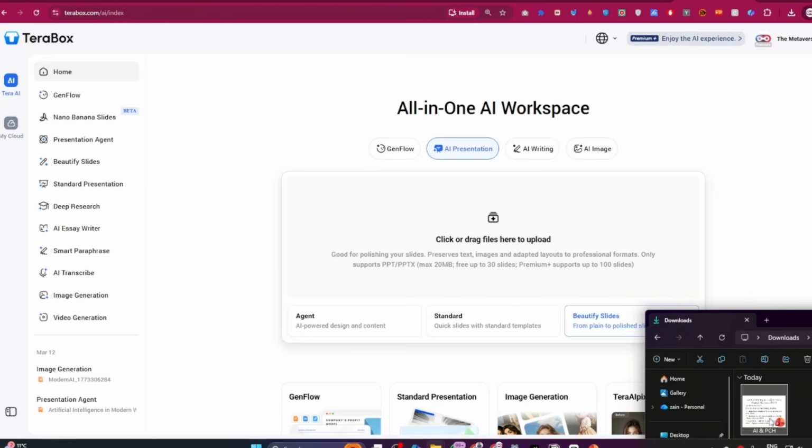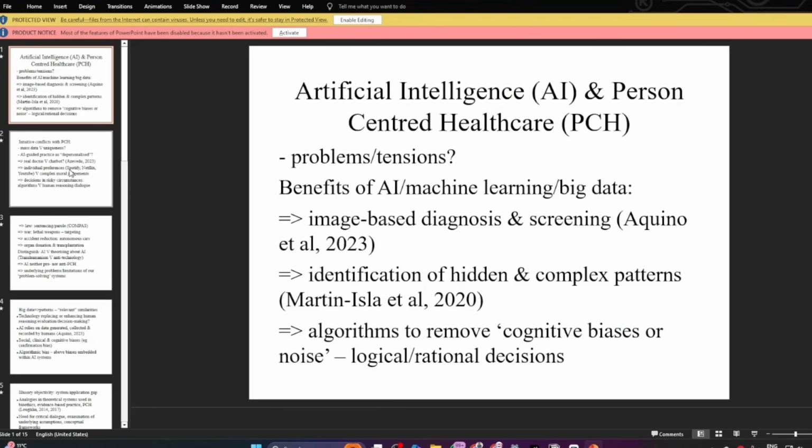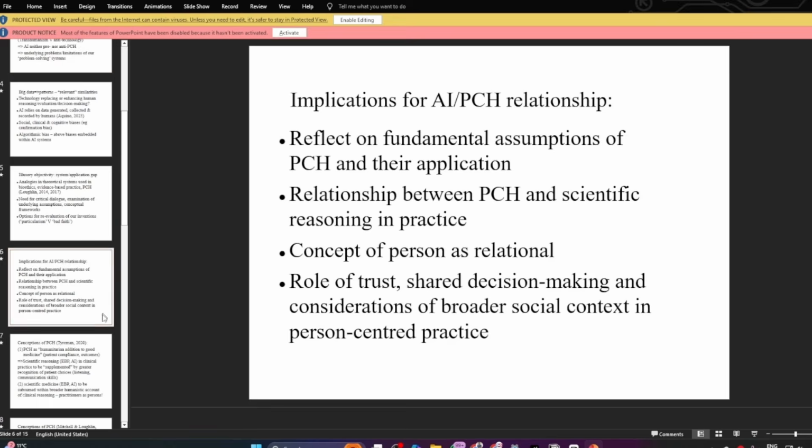I got this presentation here. This is a very basic, very simple presentation. So I'll just drag it in here. Let me first quickly show you how it looks. This is a simple plain presentation with just text.